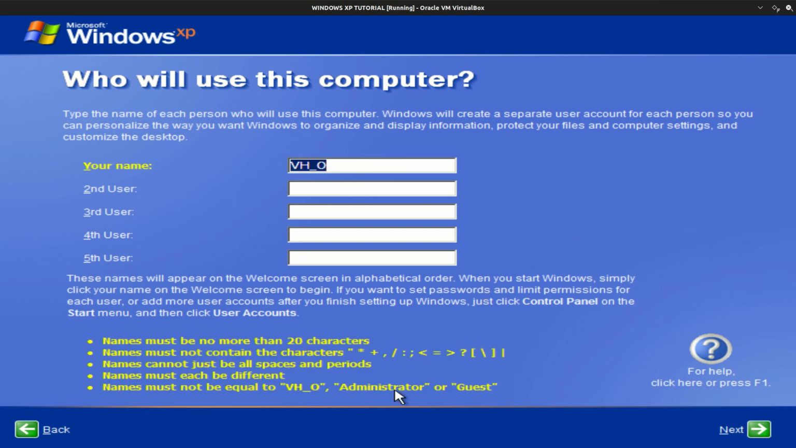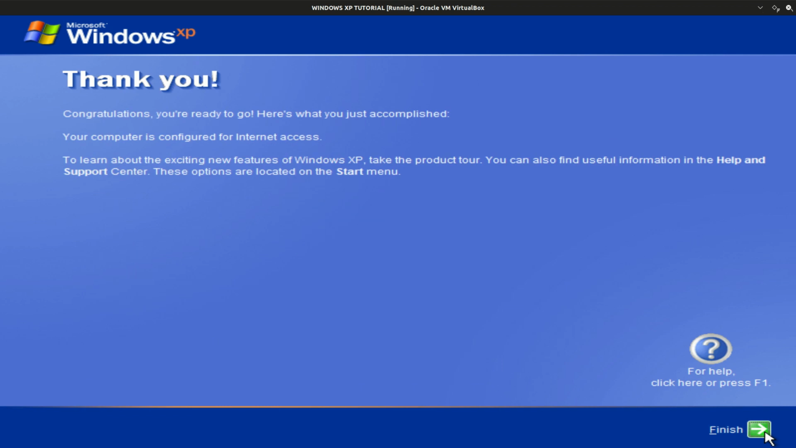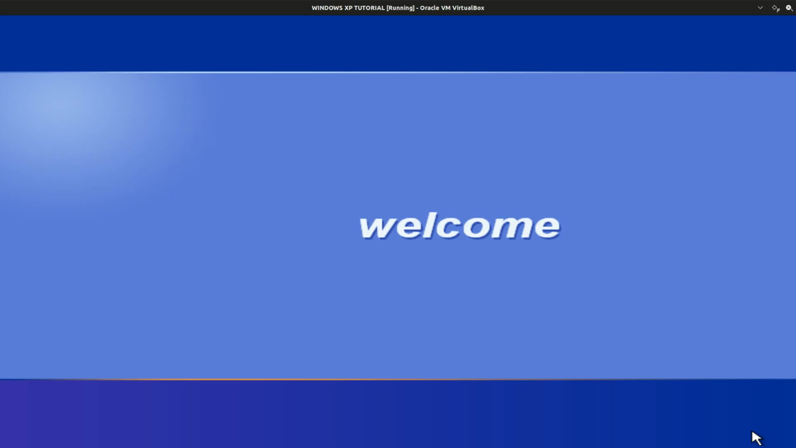Oops, this isn't good, you have to do it like this. Oops, not again. Good. Now it's good. Thank you. Congratulations, you're ready to go. Here's what you accomplished: your computer is configured for internet access. Click on finish. And now we're going to hear that glorious Windows XP login sound.